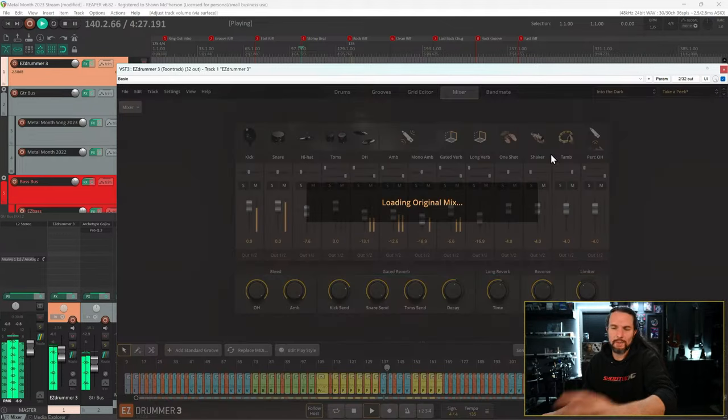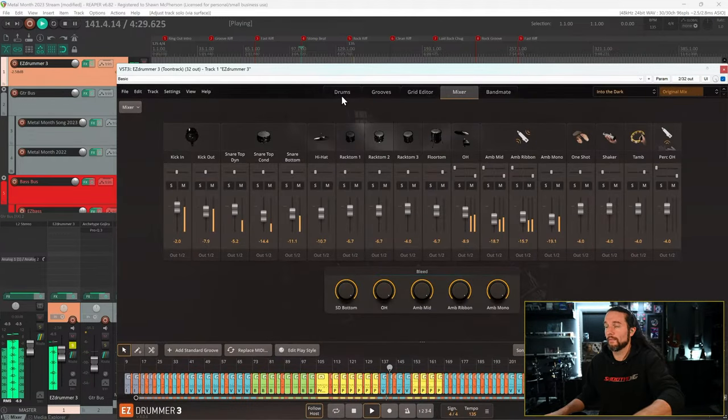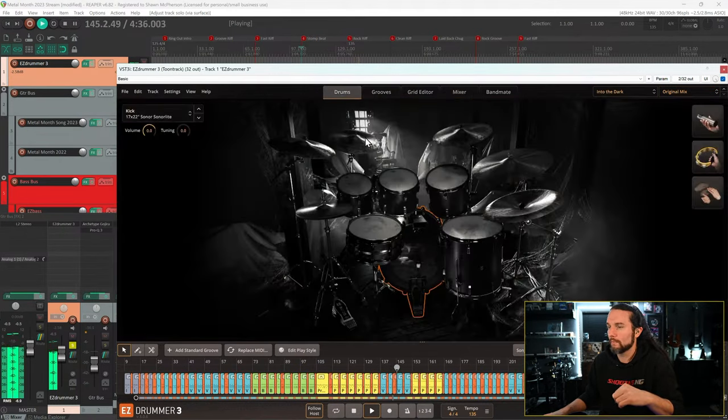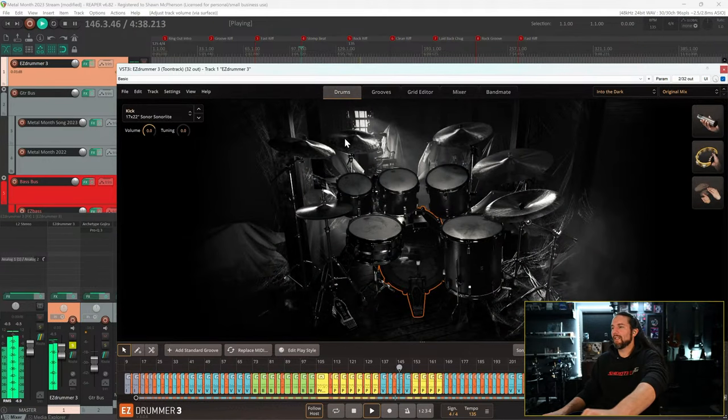Check out original mix. Let's hear what this kit sounds like. Ooh, the routing. Two kick mics, three snare mics. Each tom has its own mic. Yeah. This just sounds like well-recorded drums that you're gonna mold to your own thing after you route it out. So that's Into the Dark.